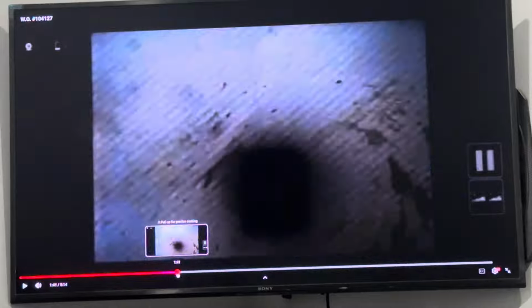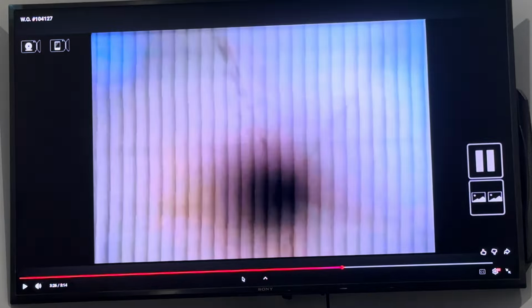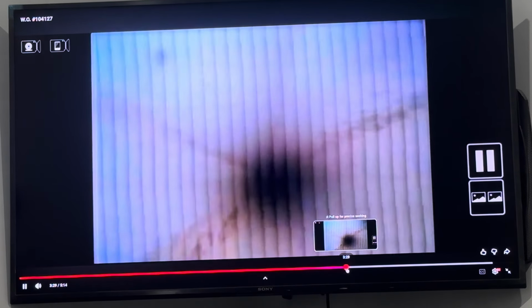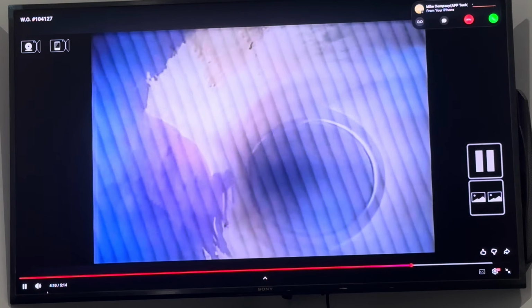And then just remember, when you're running your camera, as you can see in this video, we always want to run it. You can see, he's still just going forward. Run it all the way out, your entire reel, because you never know what you're going to stumble across. Like, look, right here is where they drop back into the 4-inch.